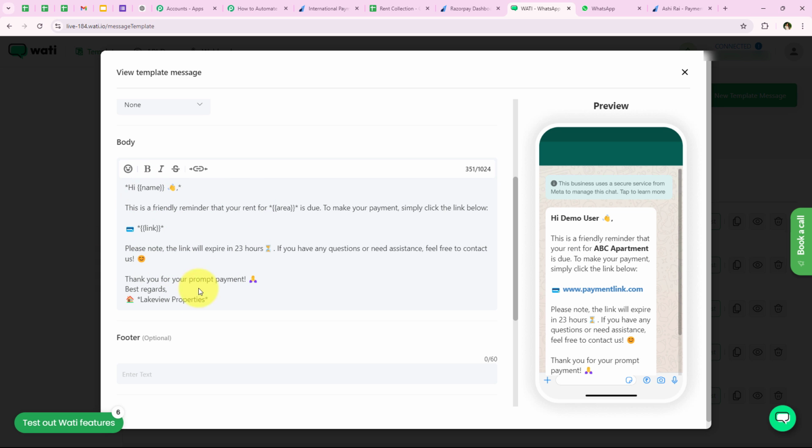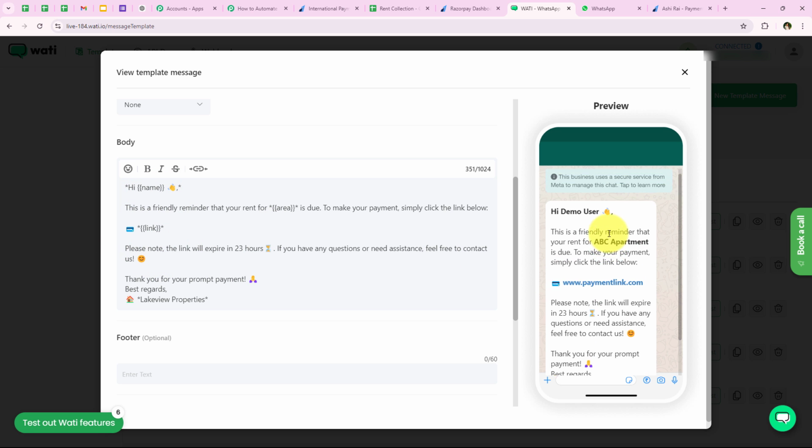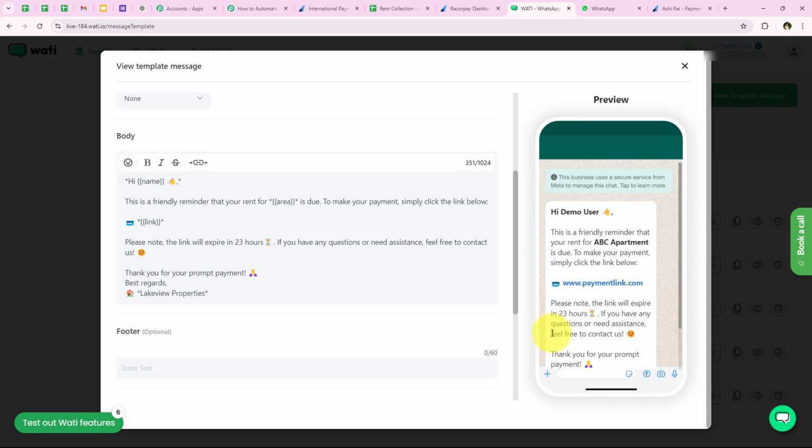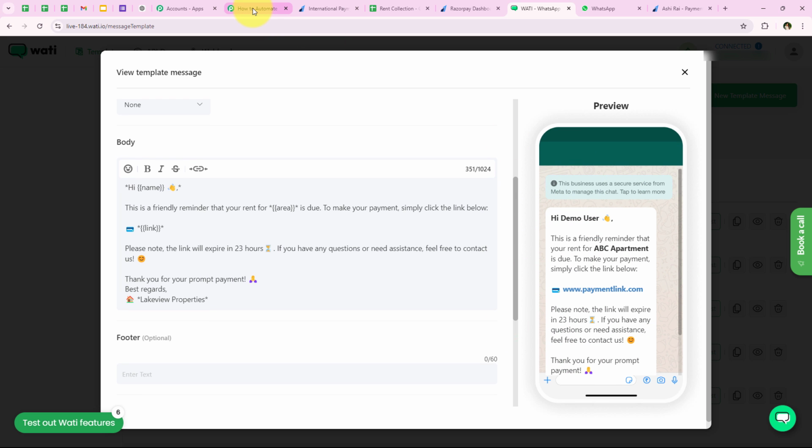These will change with every new message sent. So I want that this name should be changed with the name of the tenant, the area should be changed with the area dedicated to a tenant, and the link should be changed with the link which we created just now. You can see a sample message right over here in the right side, which we are going to send to our tenant.